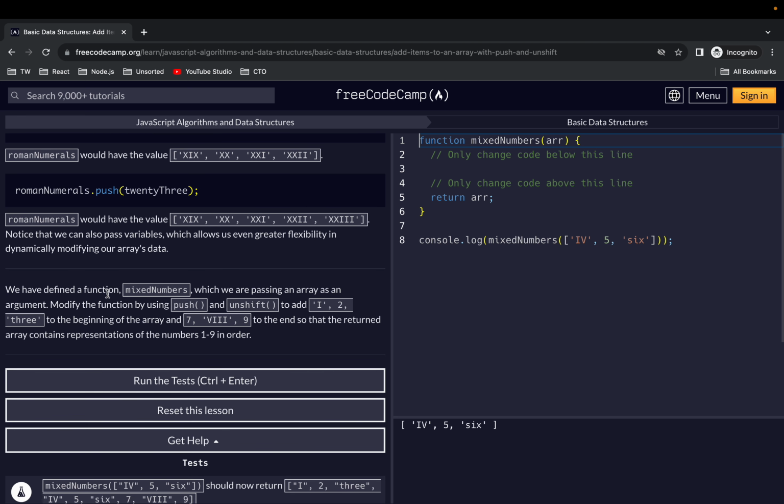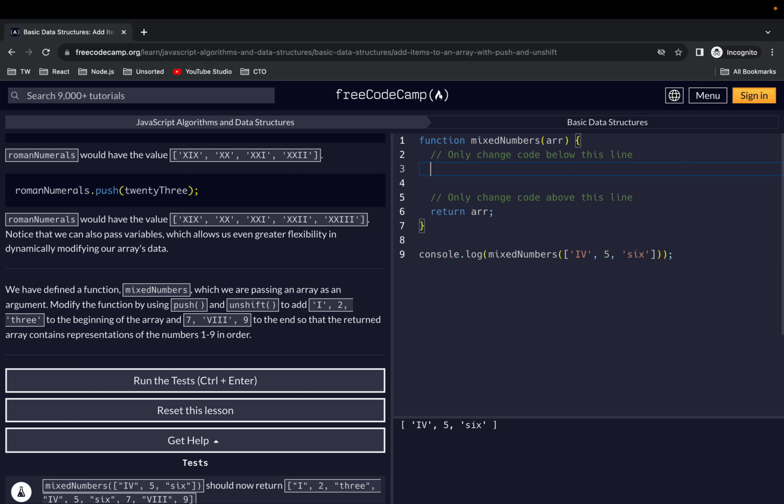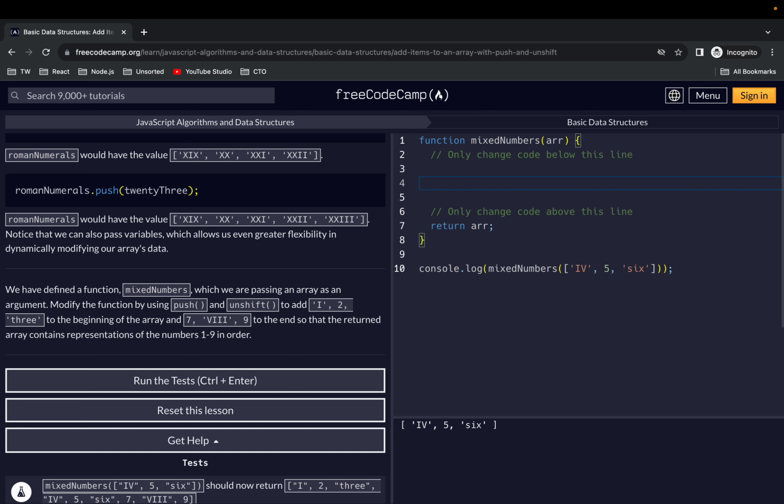So here we have defined a function mixedNumbers, which we are passing an array as an argument, and we want to modify the function by using the push and unshift methods to add 1, 2, 3 to the beginning. So let's do that. If you want to add to the beginning, you use unshift. So write the name of the array, which we are receiving as an argument here, r.unshift, bring your parentheses, and then add whatever you want to add. In this case, we want to add the Roman numeral I, the number 2, and the string 3.